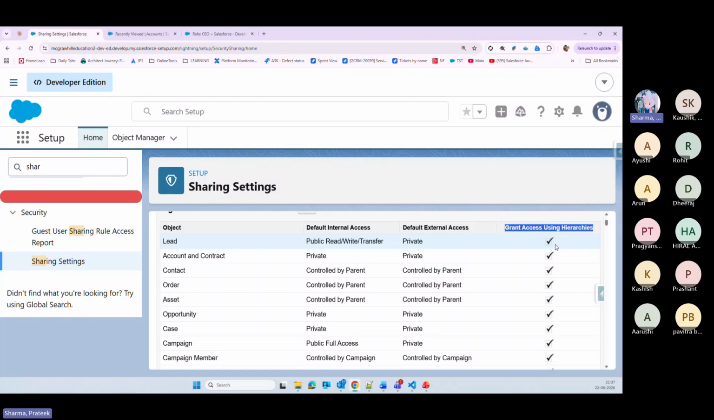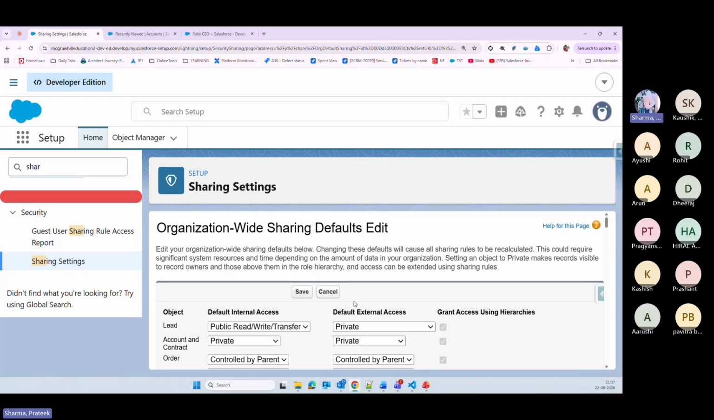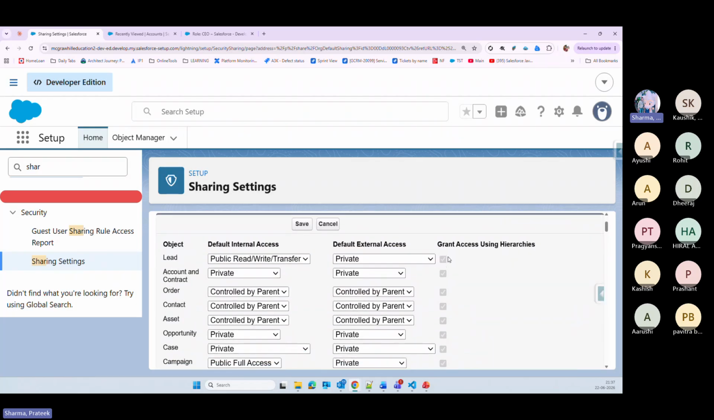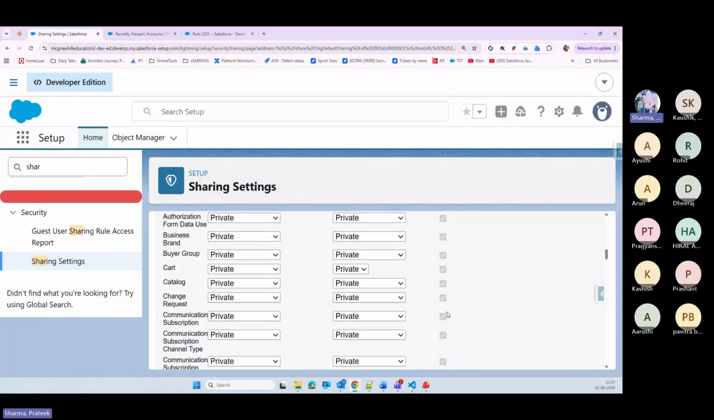So just remember this. And for the standard object created by Salesforce, you cannot uncheck it, right? You can only uncheck it for the custom object that you have created. If I click on edit, you can see this is disabled for the standard object. Those are provided by Salesforce.